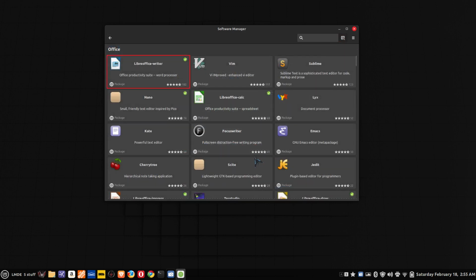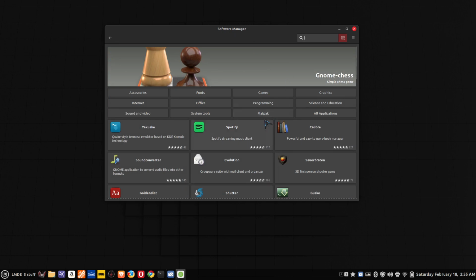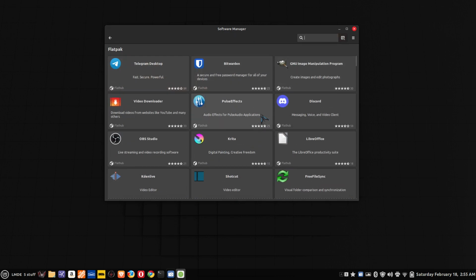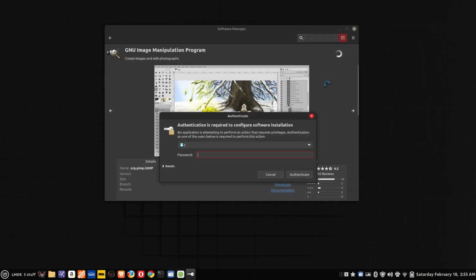So you can see there's a lot of software packages. The software manager also contains Flatpak software. Flatpak software is self-contained software, and it's usually larger in download size.